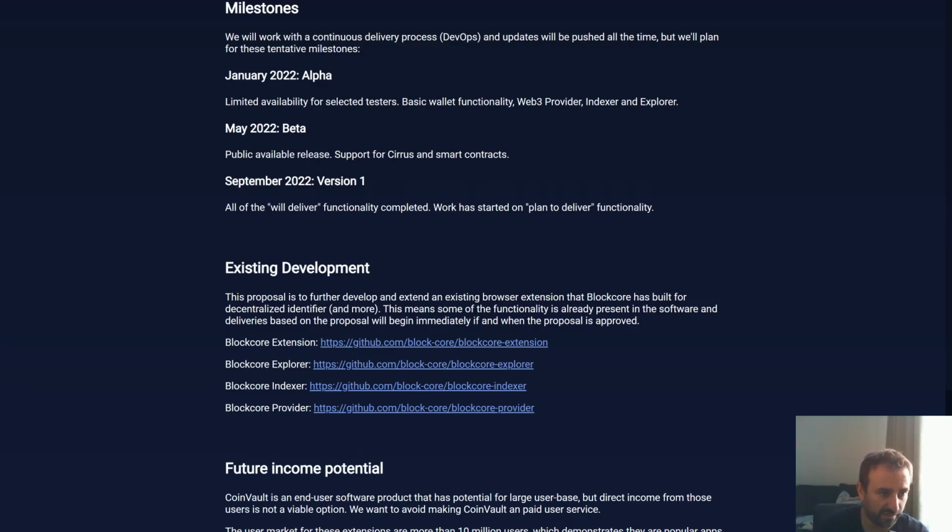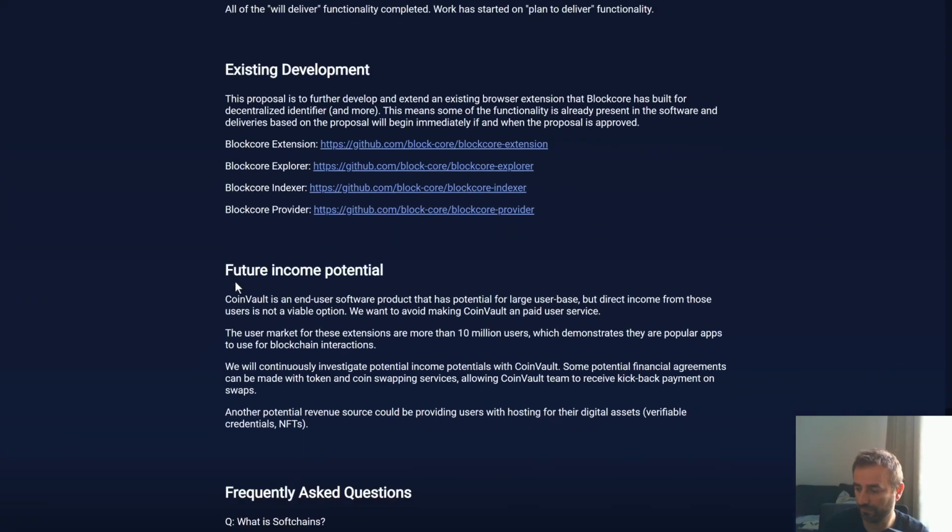And then existing development. So we already have code in place, indexers, explorers, providers, but there is a lot more work to do on that. So I would encourage you to go in, follow those links and check what's already there, see what we've been working on, and just explore. We will adapt everything that we have for Cirrus as well, naturally.